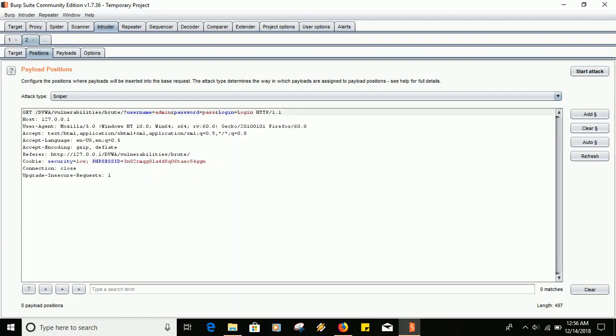And we know where we want to perform our brute force attack. We want to perform it only on the admin as username and the password. We already know that the username admin is the correct one, but we are not sure about our password. So we will first select only these two options, admin and password.